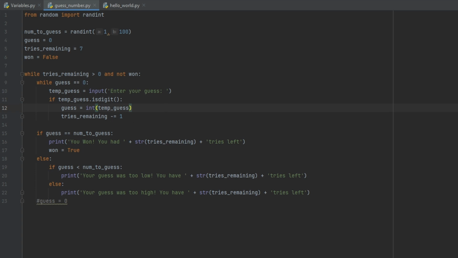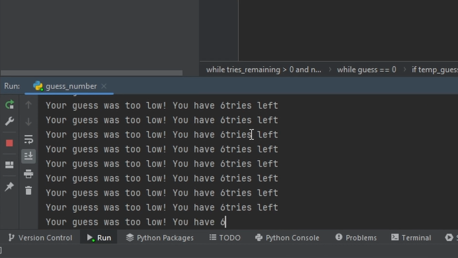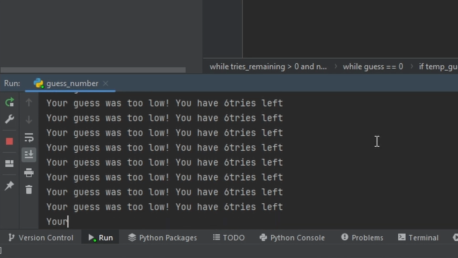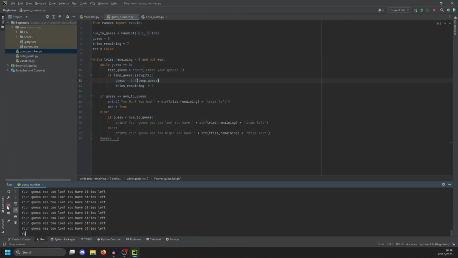So let's fix that. Run it again. Okay, number is 50. And there you go. It's looping through forever. So there's a couple of issues here. One, it's looping forever, as I suggested it would. But also, there's no space between tries and the number.